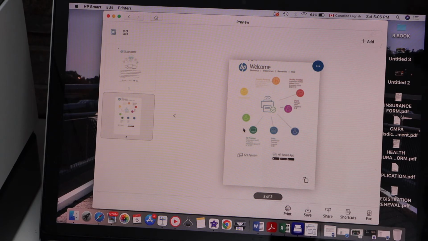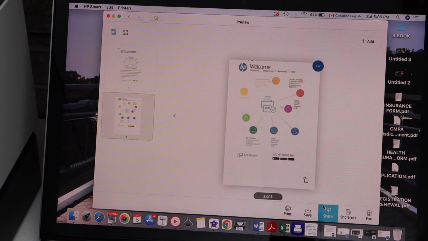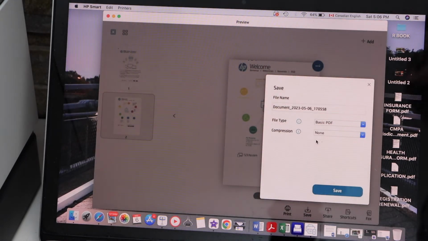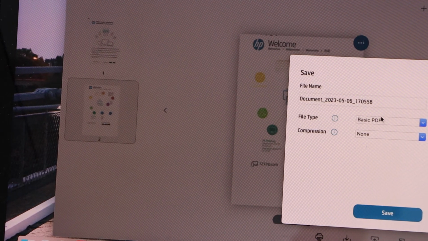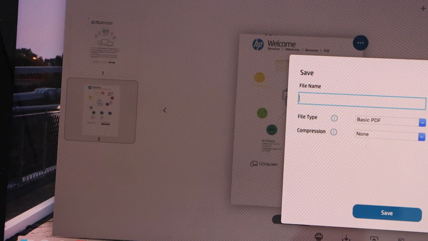Once you finish your scanning, you will see there is a save button and share button. If you want to send it to the email, click on the share. Otherwise, for saving, click on the save button. On the next screen, it will ask you how do you want to save it. So first is to change the name of the document. Now change the file name.